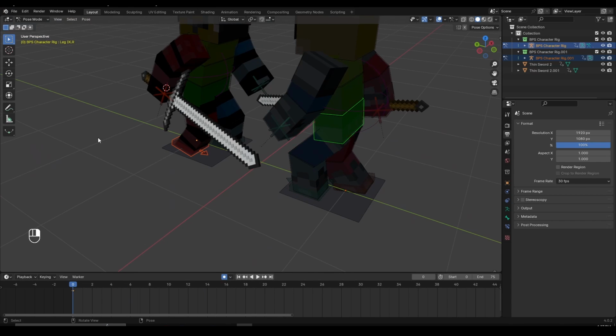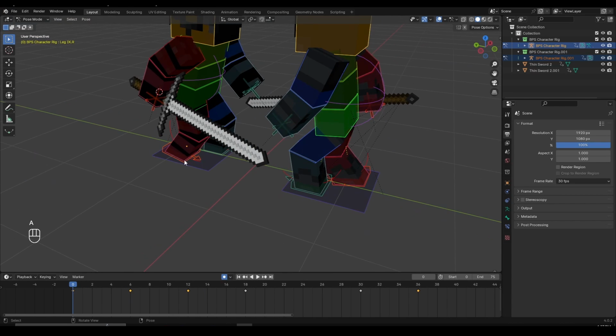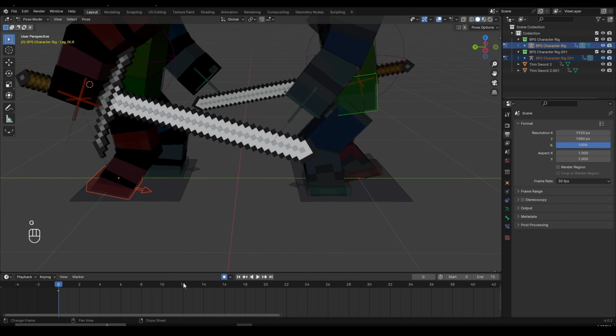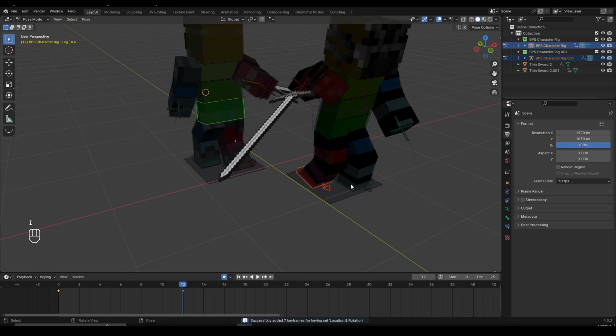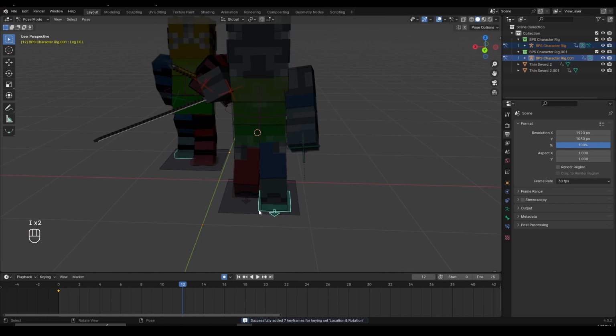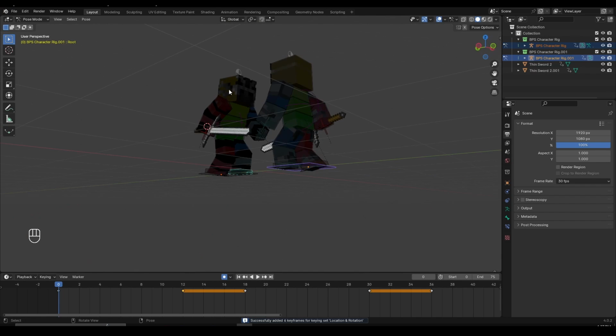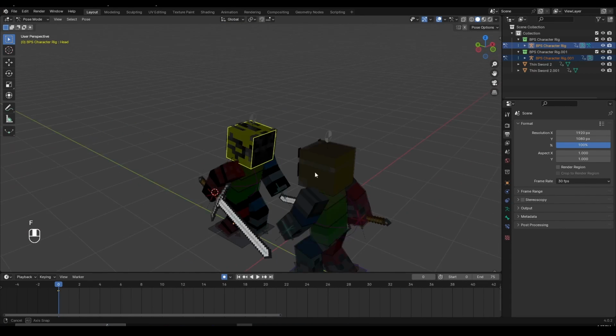Since we selected all the keyframes and pressed I previously, the legs already have a first keyframe set. So let's do the same for the legs that we did for the body. Go to frame 12, press I, set a keyframe for both legs, and do the same for the other character. Now go to frame 6, and let's first take care of this samurai looking character.